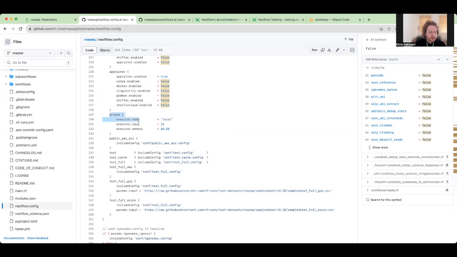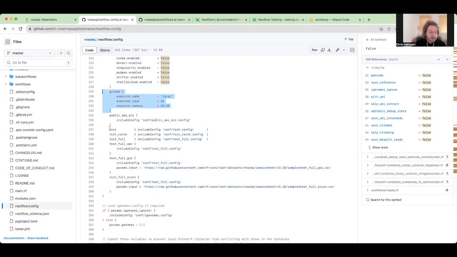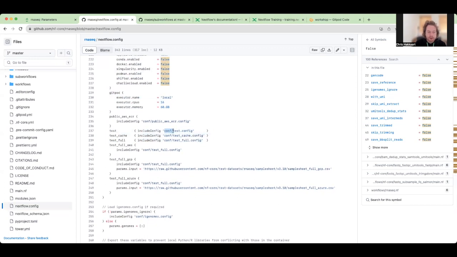Similarly down here, we will be using this Gitpod profile. This is just a small profile that is used to manage the resources in a Gitpod environment. And then right down the bottom here as well, we have some test profiles. These are all getting included from this conf folder. And inside this conf folder, we have test.configs. So let's jump over there and have a look at that as well.